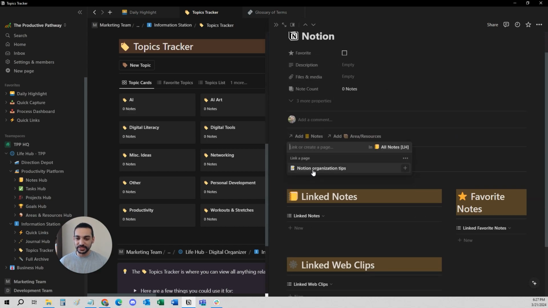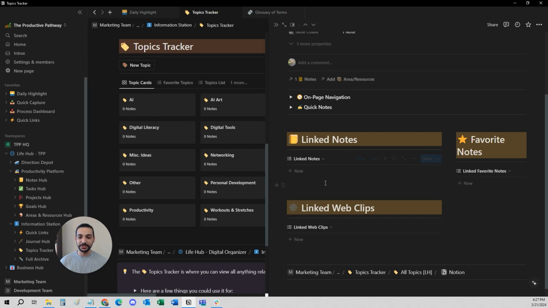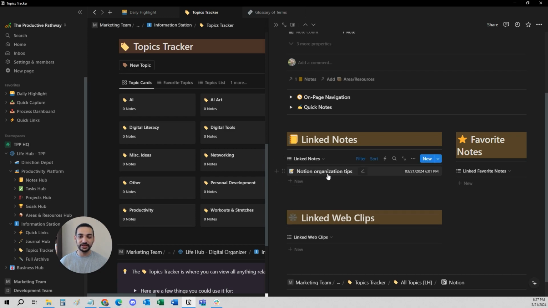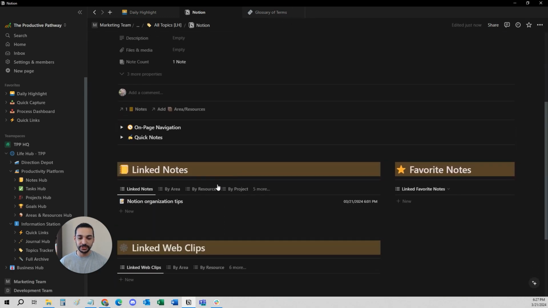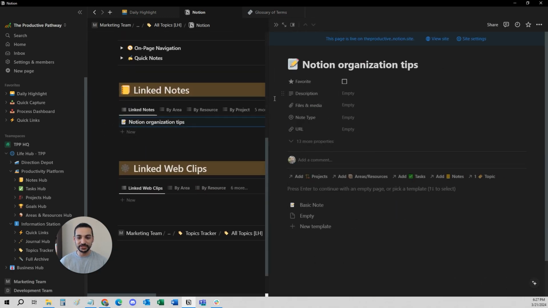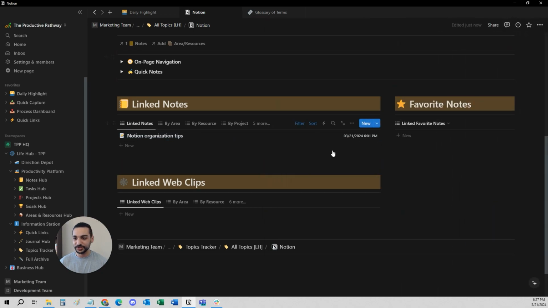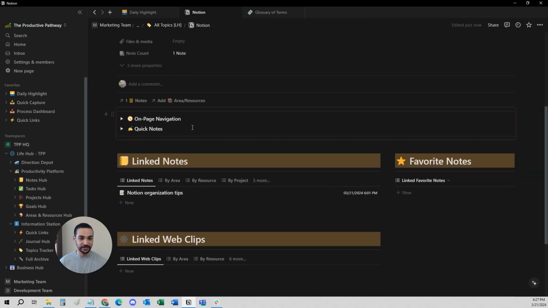Next thing we're going to do is add Notion organization tips, because why would we not have that under the Notion topic, right? And as I add it, it will pop down here to the linked notes area and be able to view it in a nice clear way. If we open it full screen, we would be able to open that note side by side, work on it as we go. So pretty straightforward, pretty handy, pretty neat.